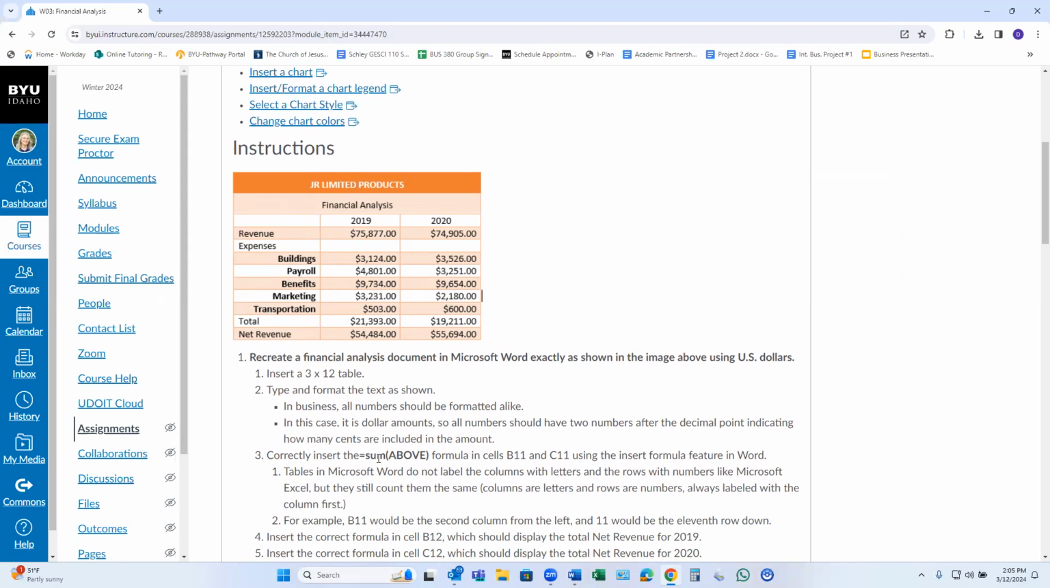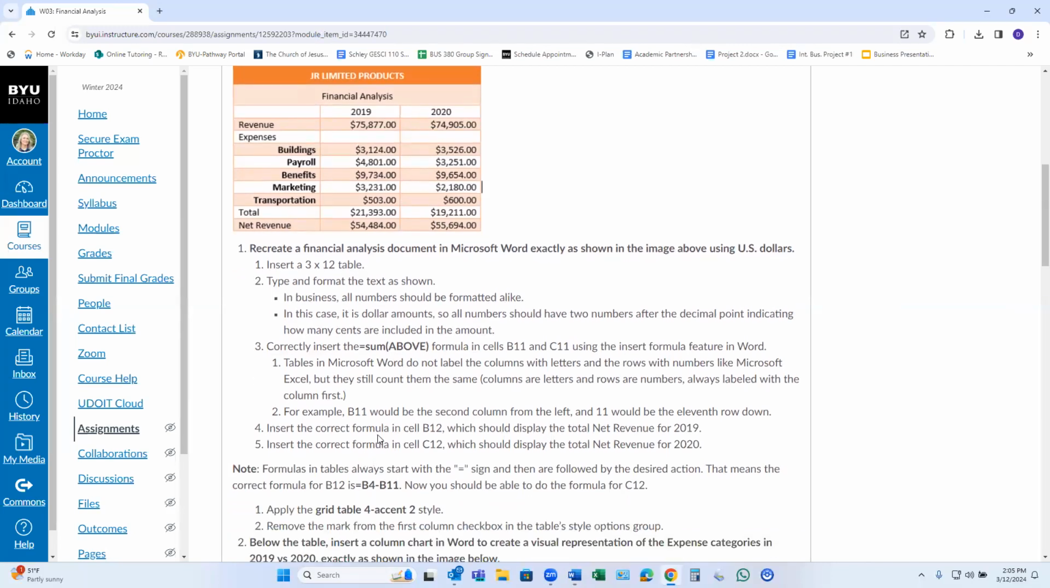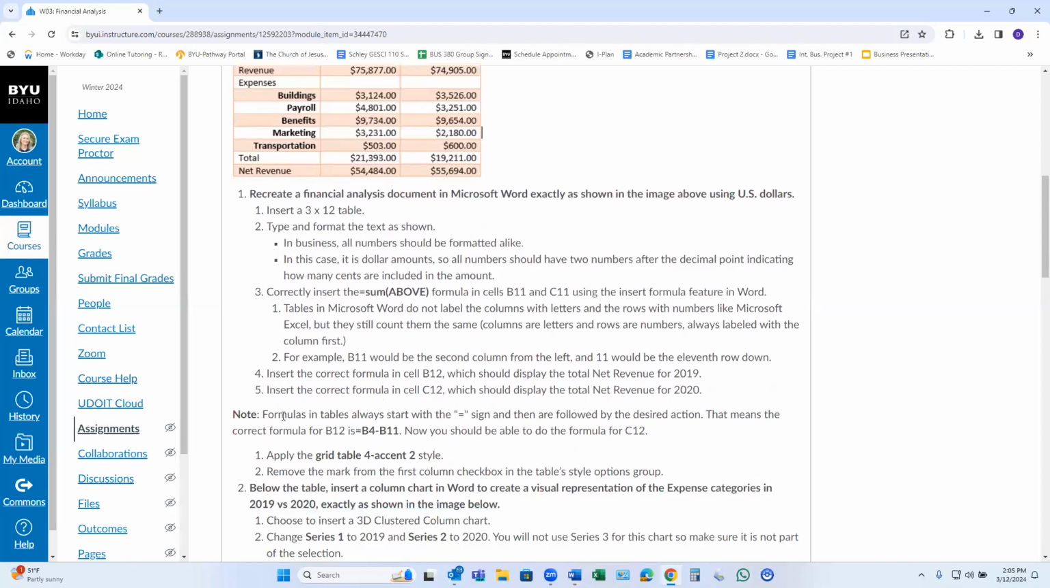And then I did step 3. I did the sum above in the total column or the total row. And then I did the B4 minus B11 and C4 minus C11 in the net revenue column. Okay. So that takes us down to here.